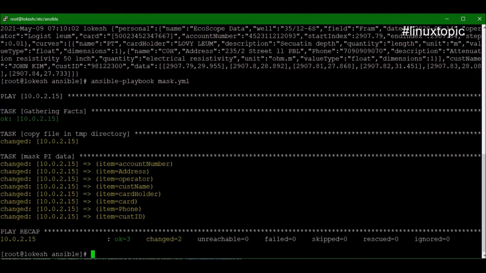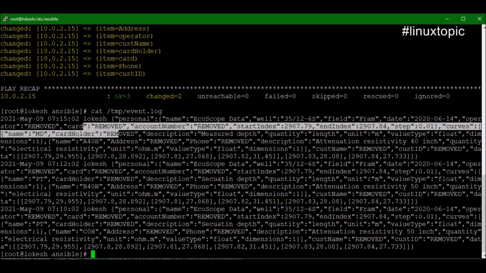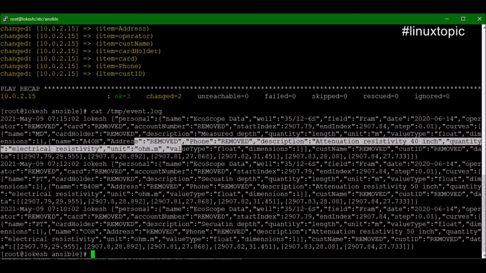So we can check the file in temp, event.log. Here the card number is removed, account number removed, phone number removed, card holder name removed, address removed.